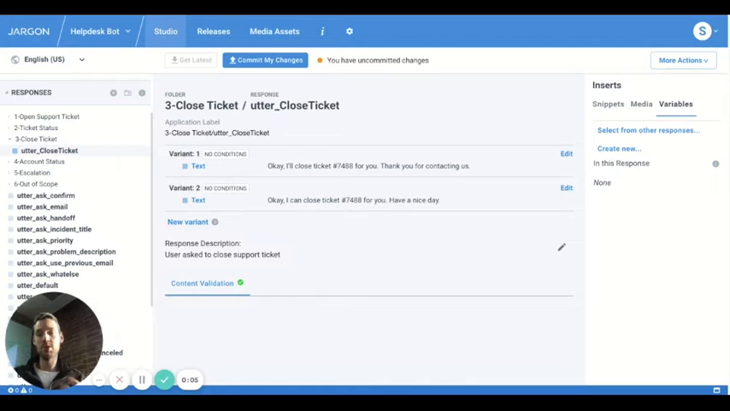Today I'm going to show you how to personalize your messages by adding variety to your responses and adding individual components to each variant that you have within a response. So let me go ahead and show you an example that I have here, which is a response to the user when the user asks to close a support ticket.